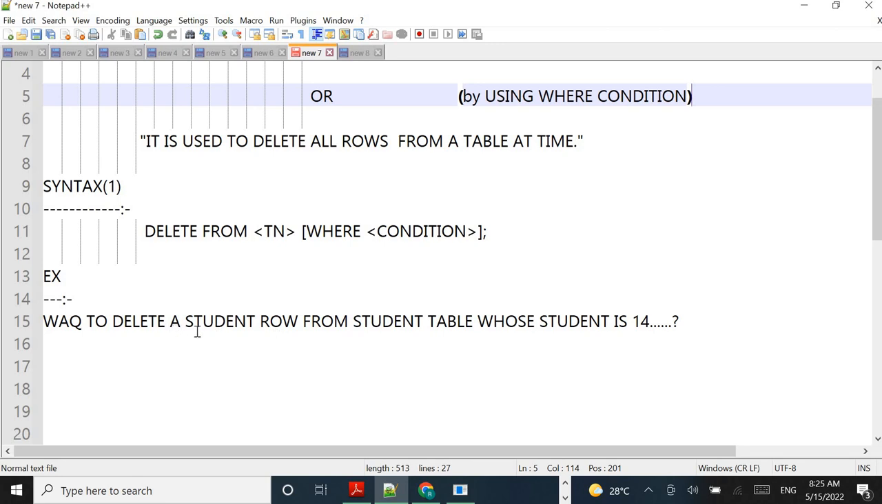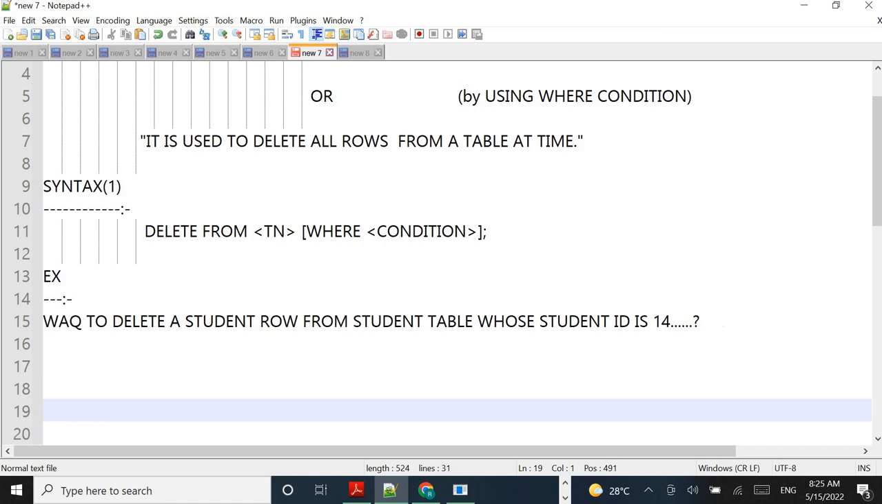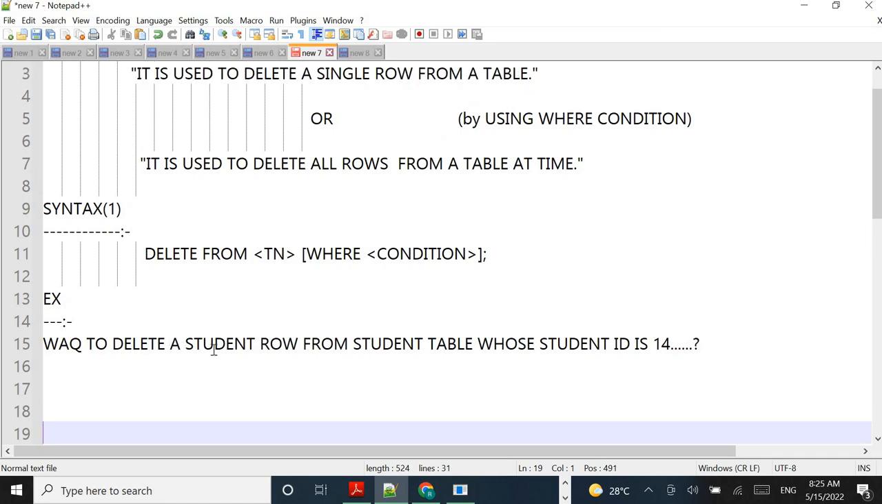Write a query to delete a student row from the student table whose student ID is 14. Let us clearly read this question once again. Write a query to delete a student row from the student table. So he is asking, please delete a single row of a student from the student table.